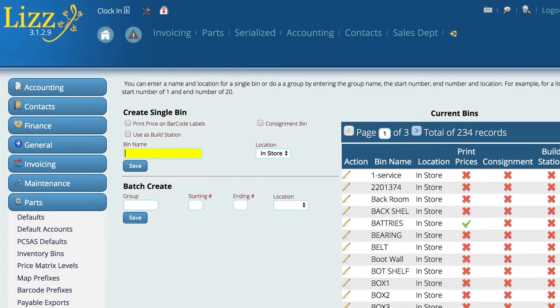So one of the things that you may want to do is print prices on your barcode labels. And the problem with doing that is trying to keep up with when they need to be updated. So as an example, one of the things that happens inside of Lizzy is we're constantly updating the price files for you whenever a new vendor price file comes out.